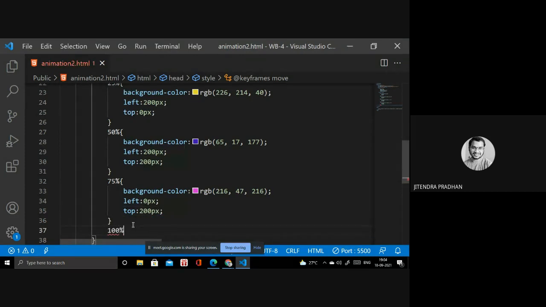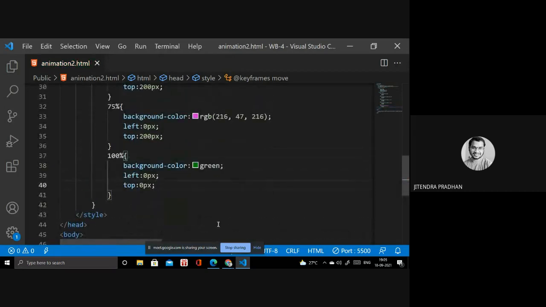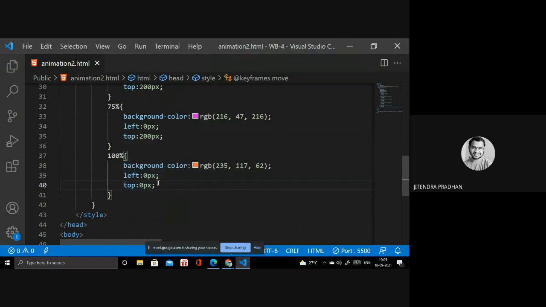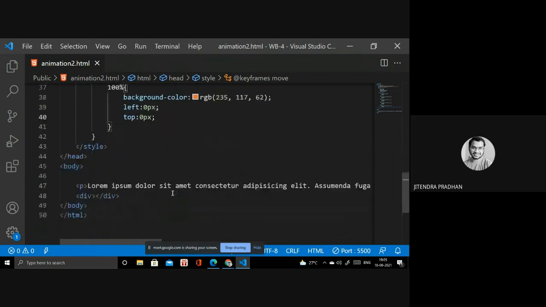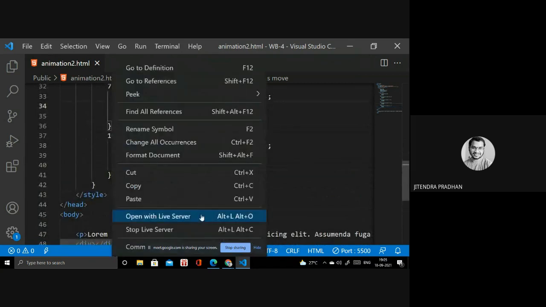So at 100%, you have to apply the particular background, whatever you need. I apply orange, and I need to write that 0 and 0 pixel is the initial position. Okay, so let's see if it's working fine or not.